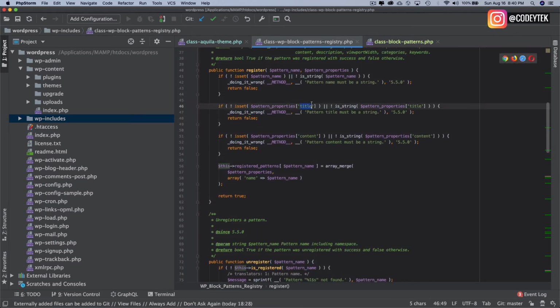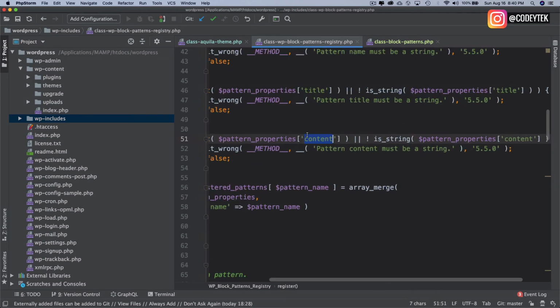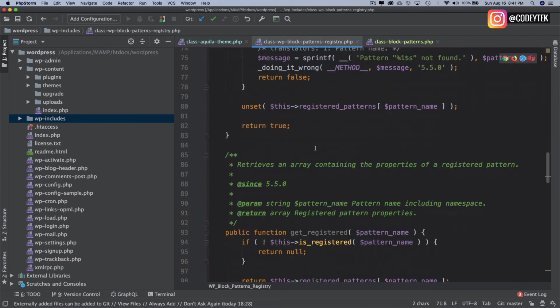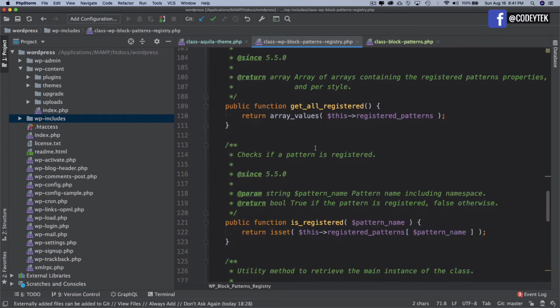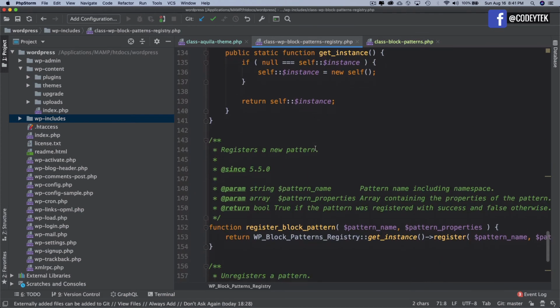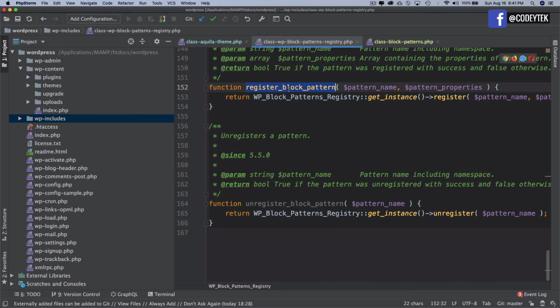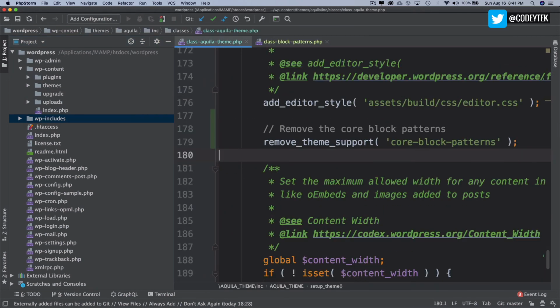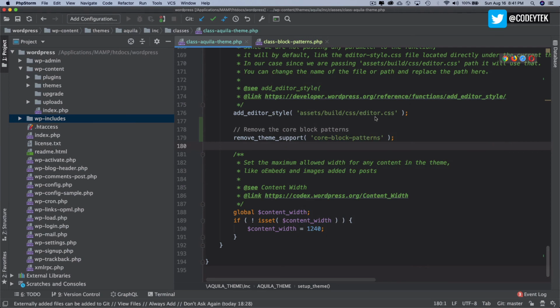You can see that you've got the title, you've got the content, you have the unregister function, get registered. So you can dig in through this. This is the function that we were actually using, register block pattern, to register the block patterns. You can see it takes the pattern name and then the pattern properties. Awesome, great. I just wanted to show it to you. I hope that's clear to you.